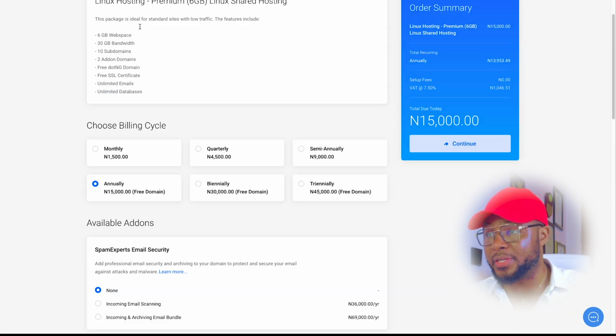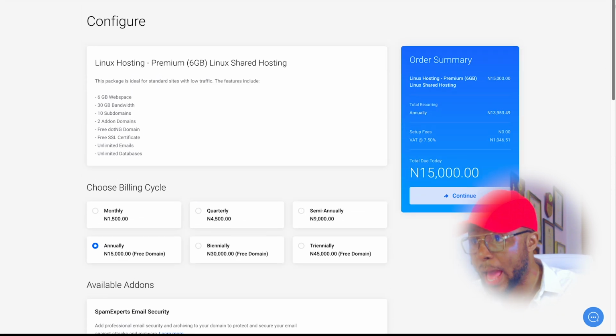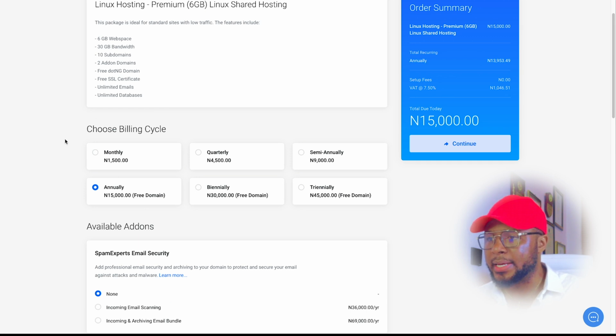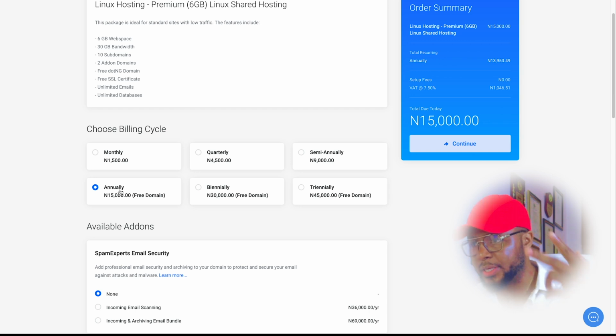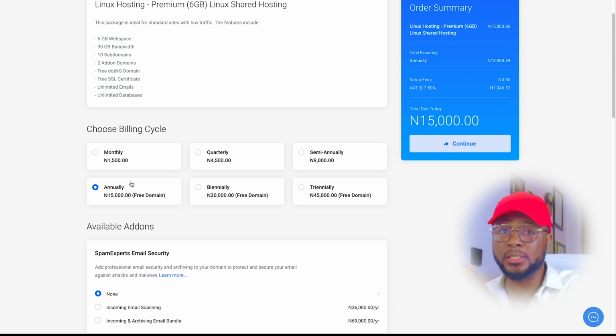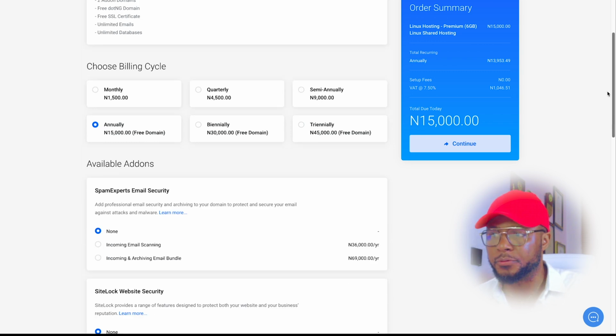All right, so now we have this. You can see our cart. These are all the things that we're getting. And then you can choose the billing cycle, whether you want the monthly, the quarterly, the semi-annually, or the annually. Now, the free domain starts from the annual. So if you want 1 year, 2 years, or 3 years, you can get the domain name for free. And whatever domain name you get is completely for free forever. Yes, you don't have to pay for it.